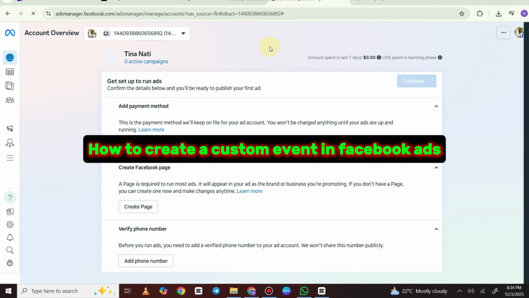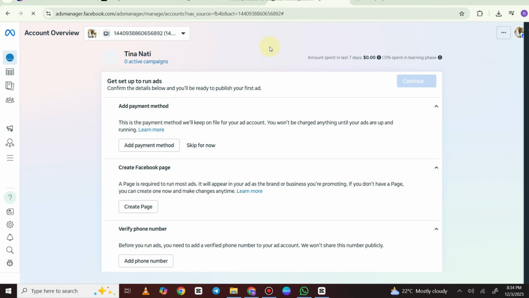Custom events help you track specific actions on your website so you can optimize ads better.